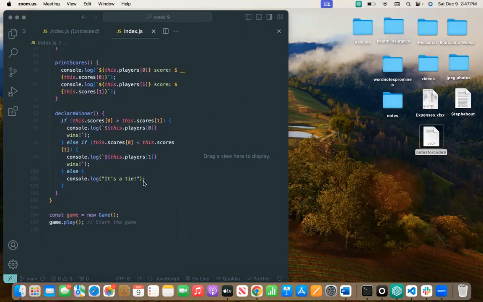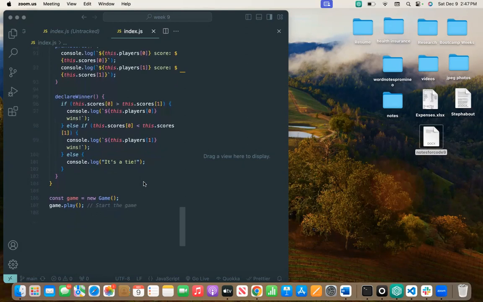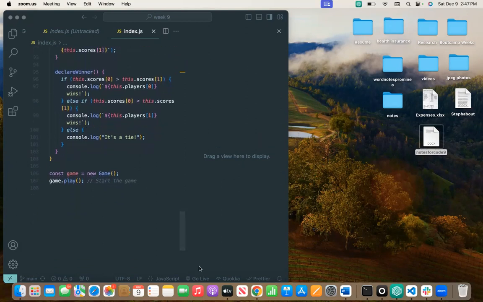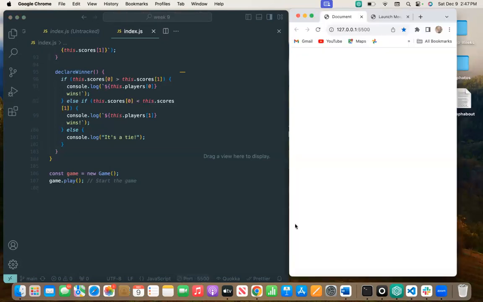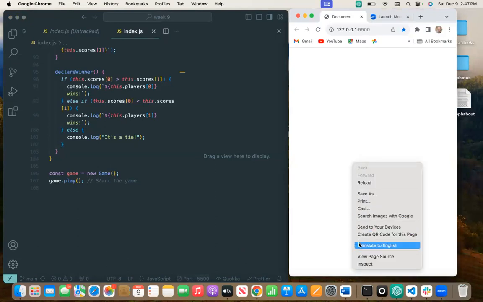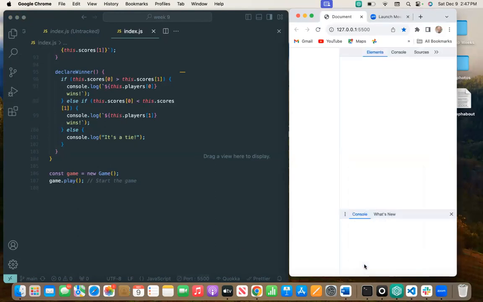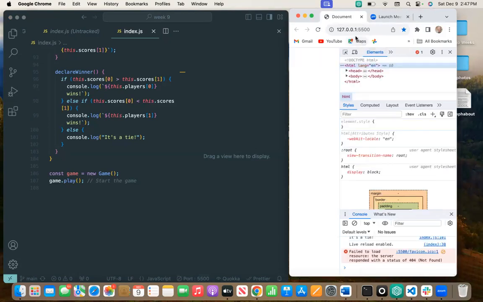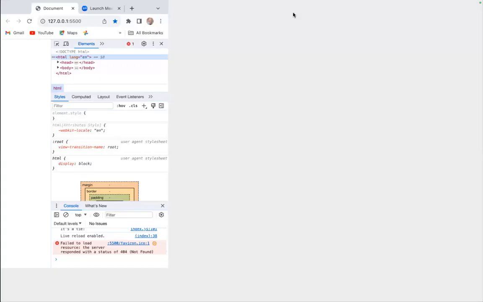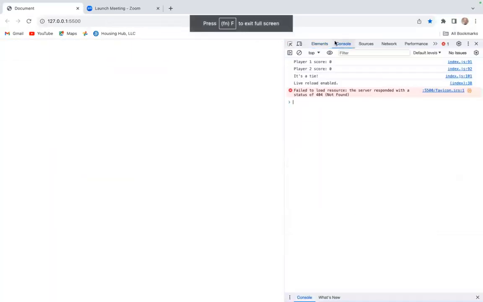And then it ends up being a tie. And we're going to see the result here in the console. So it's 0-0 and it ends up being a tie.